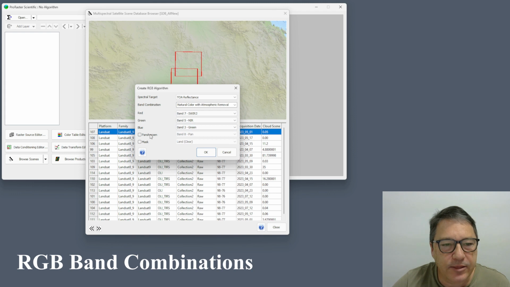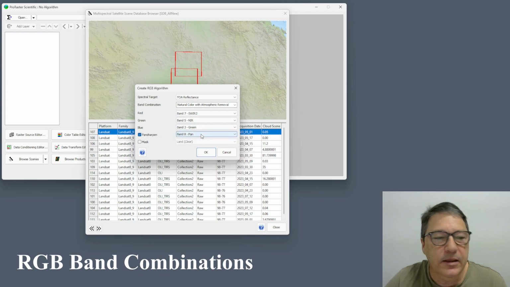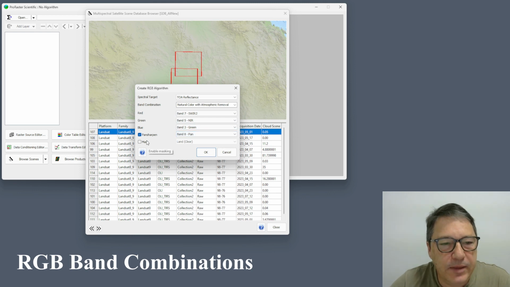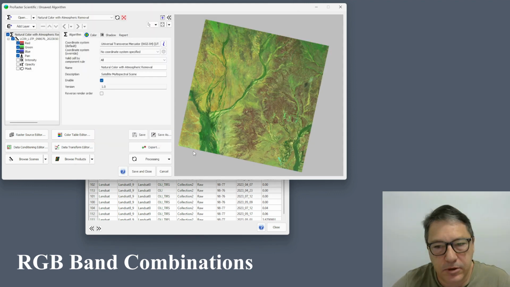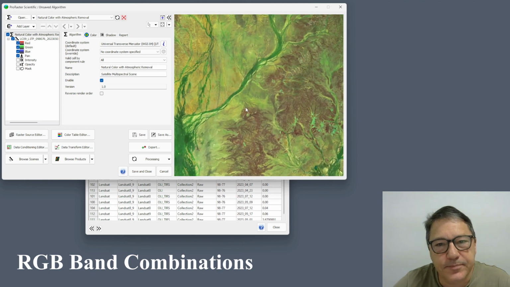And then you've got some other options here to turn on pan sharpening if panchromatic band is available, and also masking if you have a mask available. So let's hit OK. And here we have our scene directly rendered in ProRaster.